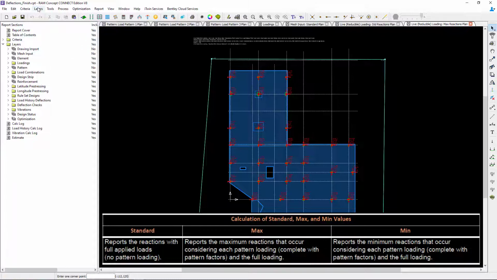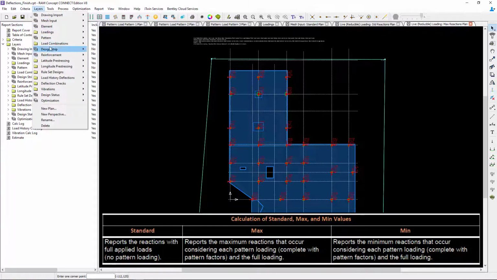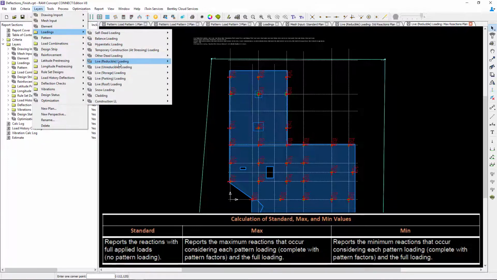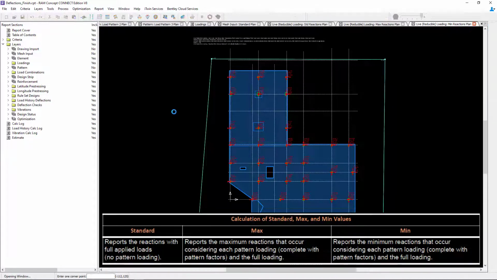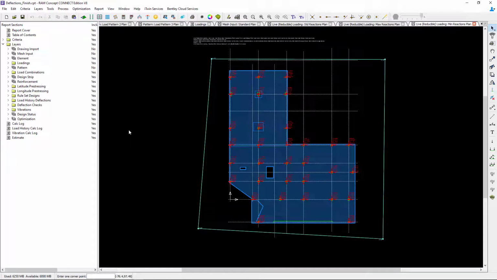Finally, let's take a look at the minimum reaction plans. Now, this will report the minimum reactions that occur considering each pattern loading, complete with pattern factors and the full loading. Now, at this point, this concludes our process for being able to review our analysis results, specifically where it comes to understanding the reaction plans that are available for each load case.